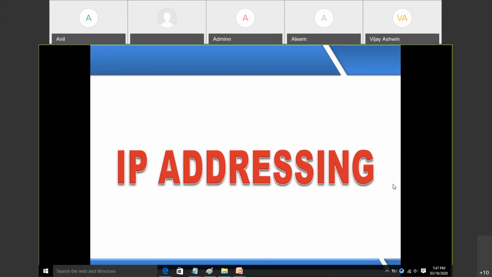The use of IP address: what will the IP address do? Now, two machines are there. I'm assigning physical connectivity and logical connectivity. Now they can communicate, yes.